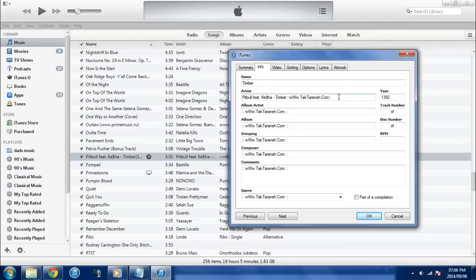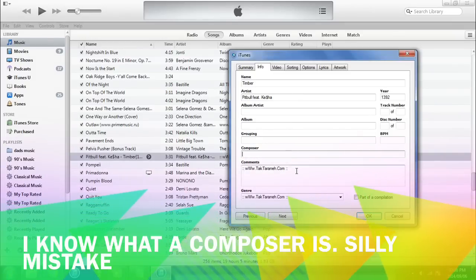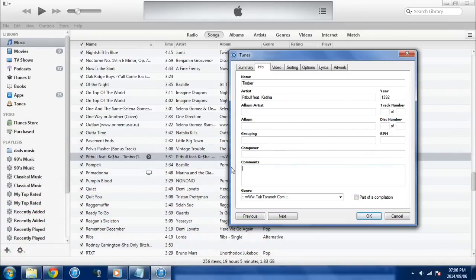Under artist, you can see once again, we have this website name over here. I don't need that, so I can take that out. Even this, I don't need the name of the song in the artist name. You understand? I only need who's singing it. Then album artist, I don't need that. The actual album that it is from, I'm not too sure. Grouping, don't know what that is. Composer, don't know what that is. And you can see how quickly and clearly your music will come up now.